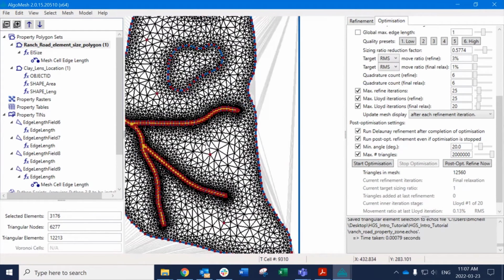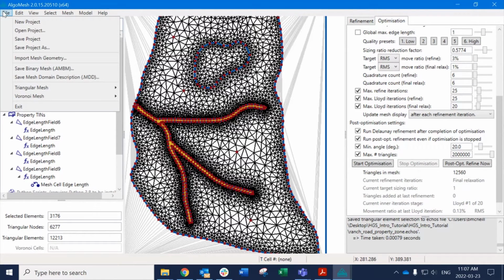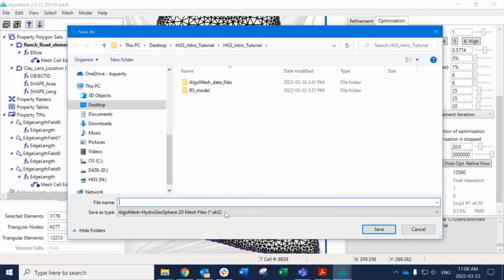And the last thing that you would want to really export from AlgoMesh, once you've got a finalized mesh, obviously, is the mesh itself. To do that, we're going to click File, Triangular Mesh, and then we're going to scroll down here to Export 2D Mesh to HydroGeoSphere. Now, you are going to see an Export 3D HydroGeoSphere model option here, but just ignore that. So you'll export the 2D mesh to HydroGeoSphere.